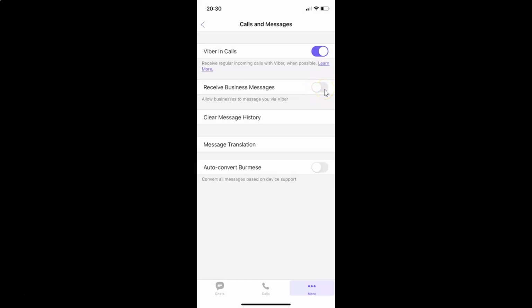So let me show you. Let me tap on this and you can see guys, it's now enabled. And whenever you want to disable this, you have to disable this toggle button next to this. Okay, so in order to disable this, just tap on this so that the slider moves to the left.